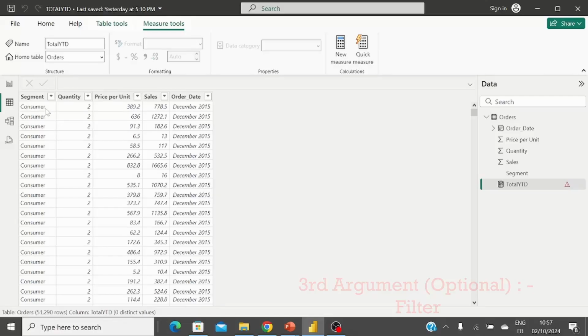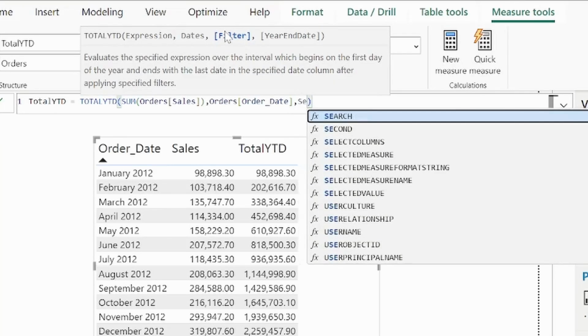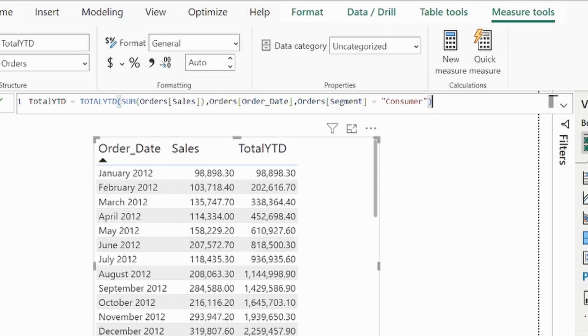In the data set, we have a column called segment, and we have values in it such as consumer, corporate, home office. So let's put in a filter for consumer with the segment column from the orders table, and say you need to have fields where the segment is consumer. So we say is equal to consumer.